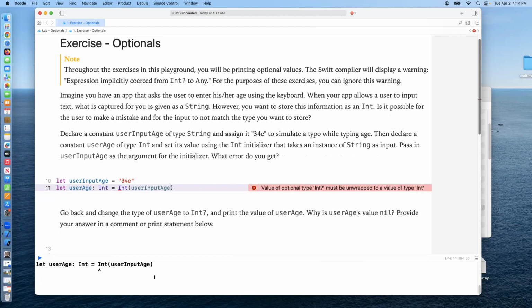So we encountered this building the Apple Pie app. It says value of optional type int question mark must be unwrapped to a value of an int. So in order to make that happen, we put the question mark here that should make the error go away. And now notice in the sidebar, what is the output? It says nil, right? Because what we're feeding in above, 34E, cannot be converted to a number.